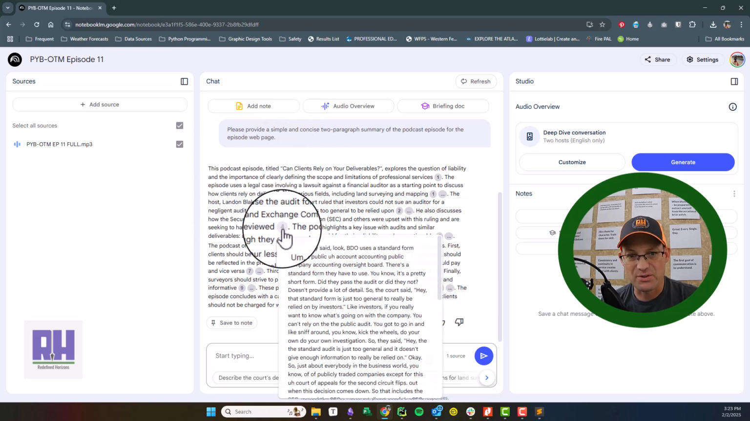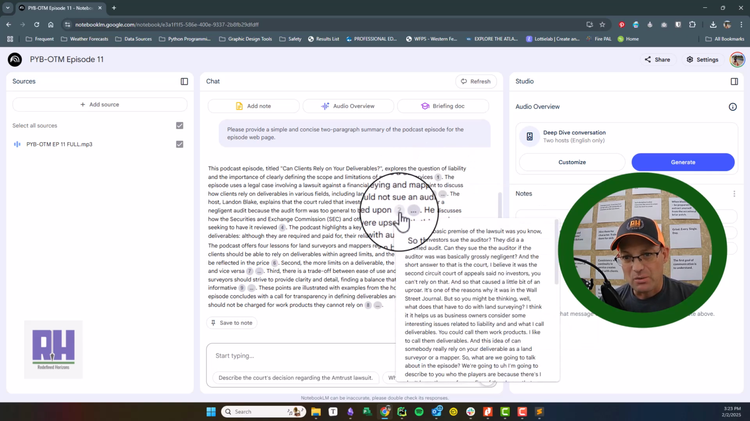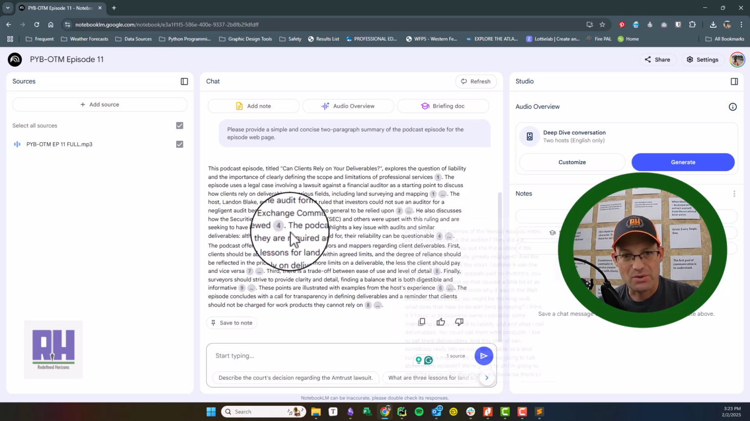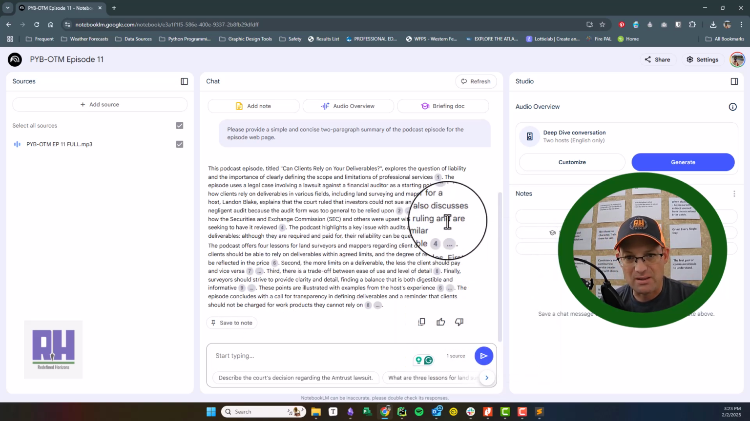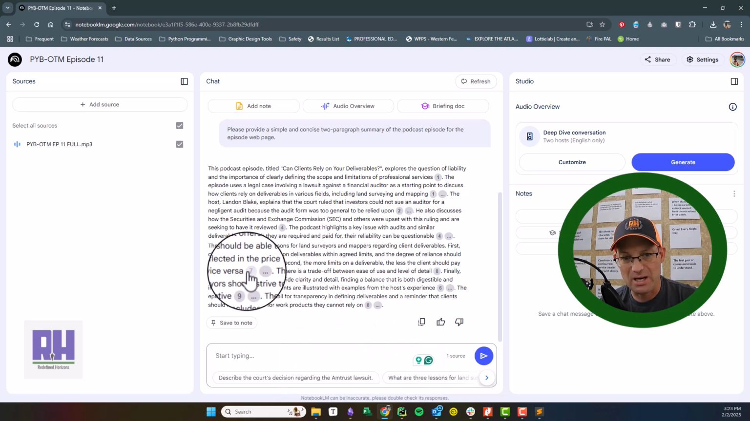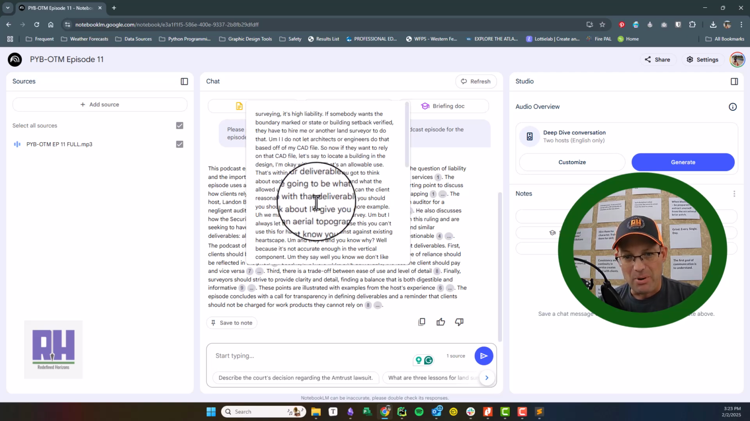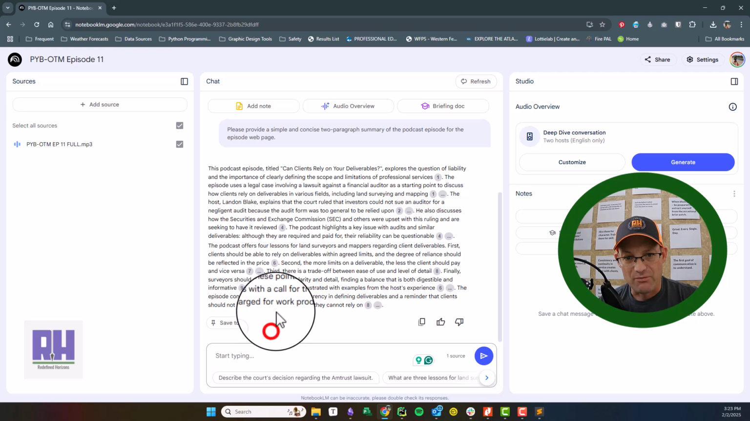Now you'll see it generates these little numbers. What those numbers are, those are actually links back to your source. So right here it says, others were upset with this ruling and are seeking to have it reviewed. And then if you highlight over number 4, it'll take you back to that. So this is actually the transcript. Google Notebook created a transcript of the podcast episode. And so this is super handy, right? Because this will take you to the actual location in the podcast episode where the information's coming from.